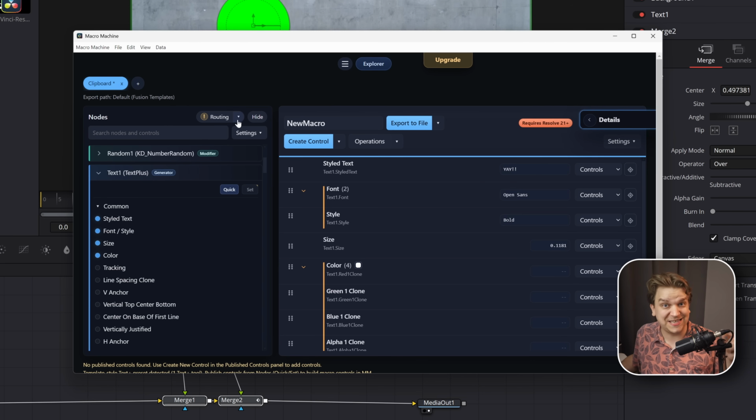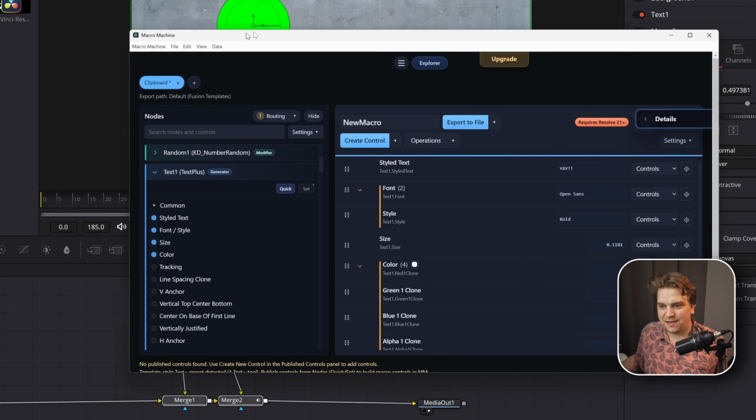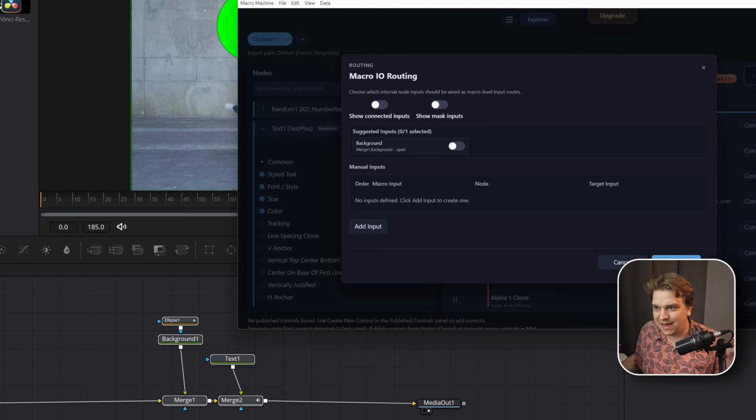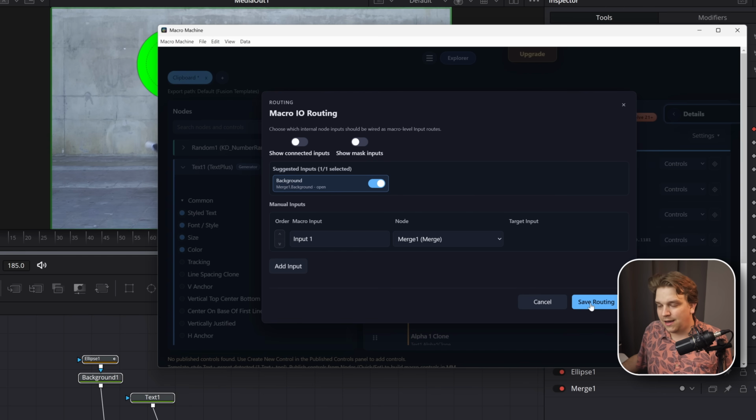And finally, you'll notice I have this little warning icon here because we also have this routing panel that lives in the nodes panel. I pasted in these nodes, and when I did that, Macro Machine noticed that this merge node has an open background input. And if I click that, it says, hey, this input is open. Do you want to use this as an input on the entire effect? I do want to use that, because I'm going to save this out as an effect.